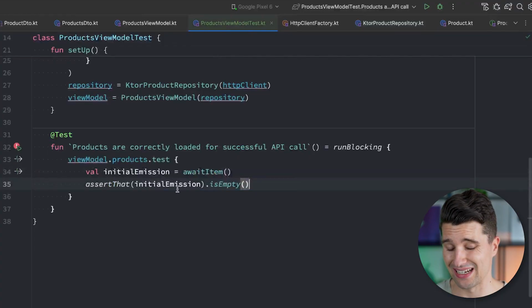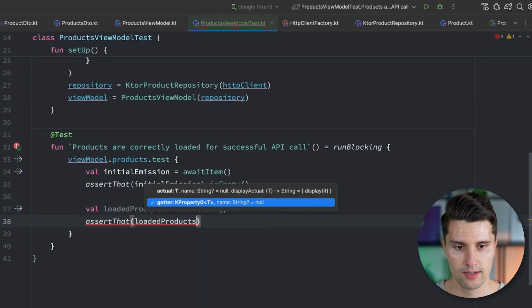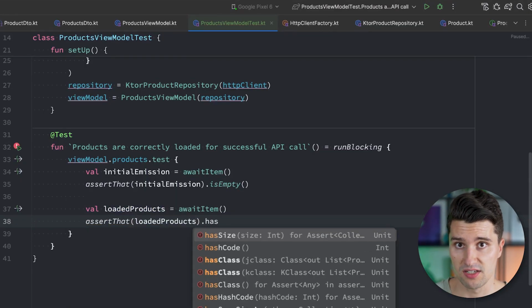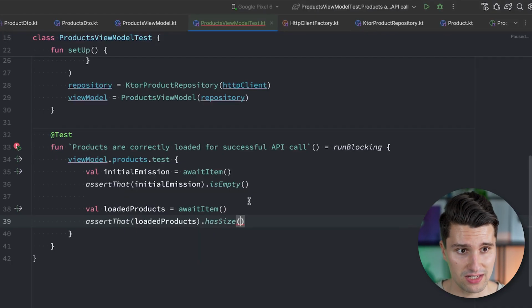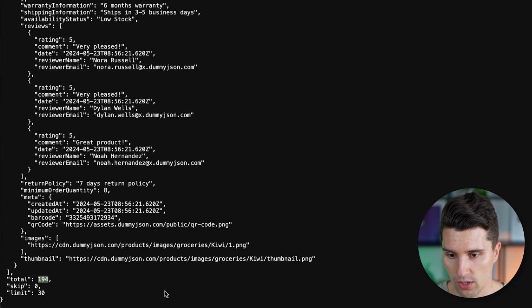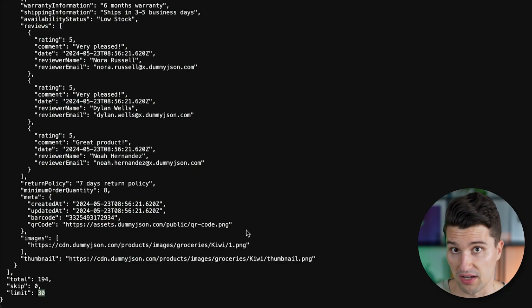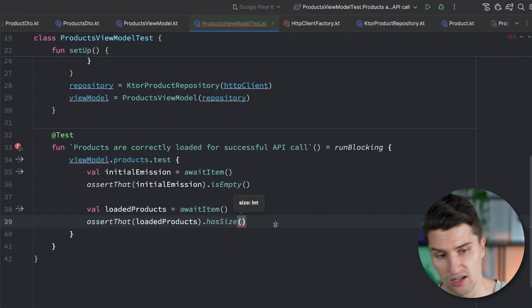So the next thing that we would expect from this test case, if it was successful, so if it passes, is that the next emission, so our loaded products, which is then the next await item call, the second emission, actually, for example, has a certain size, that there are real elements in this list. So we can say, assert that the loaded products have a specific size of, and if we take a look at our response here, it actually says that down below. There are 194 total products, but this request is limited to the first 30. So this list that was loaded here contains 30 products. That is now what we expect and what we want to assert on.